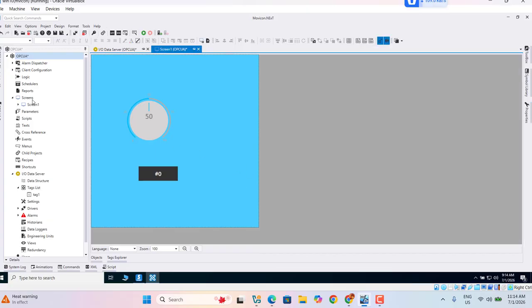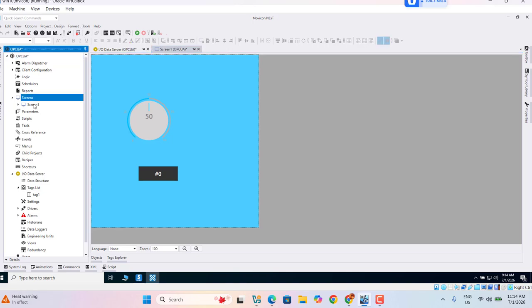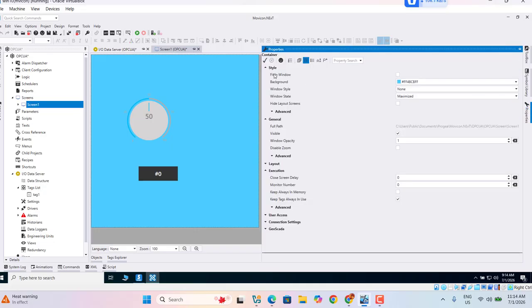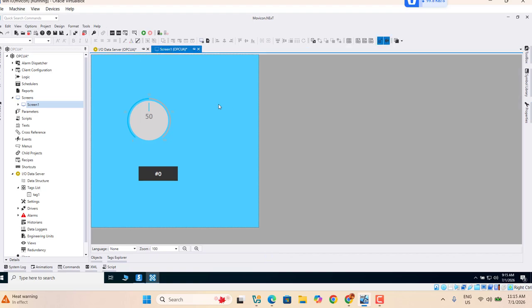Then we choose Screen 1. We go to Properties. We choose Background. Its background is this one, so it's Window Style. We should choose Normal. If you use Maximum, it covers the whole screen and you can't go back. So just Normal. That's it. Now we can try.